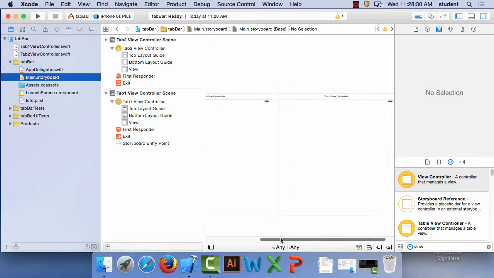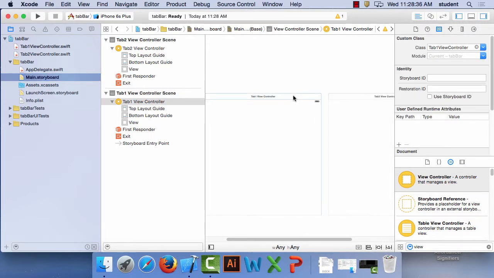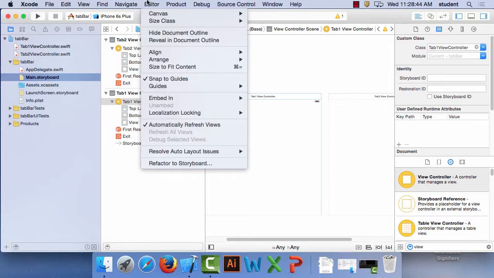Okay, so here's what we do. We go back to the first one. Remember, I have two of them. They're not connected yet. Go back to the first one. Inside the first one, what I'm going to do is go under Editor, Embed in, Tabbed. So again, the editor is up here.